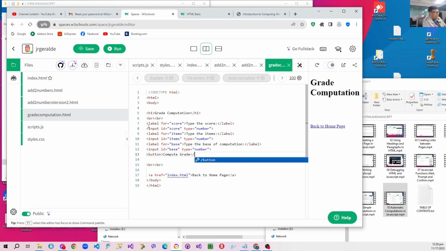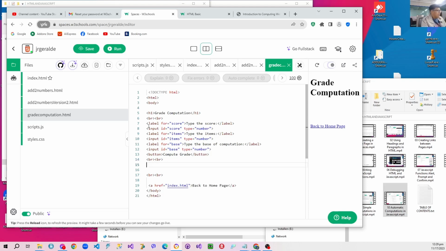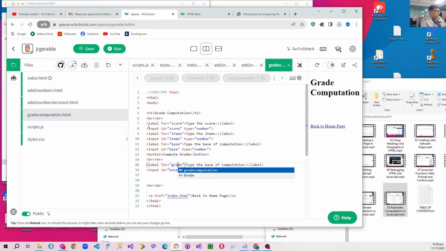We will create the function later. And then we would like to show our resulting grade. We'll have two BRs to separate the inputs from the outputs. Our first output is the grade. The second output is the letter grade. So we will use an input for the grade. We call this grade. This is a number, and we'll change the label to just grade.